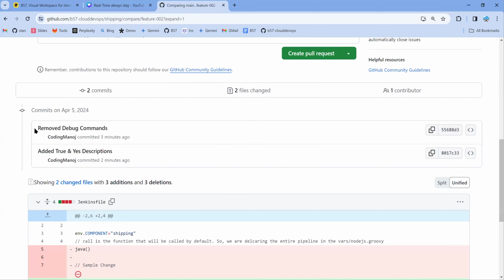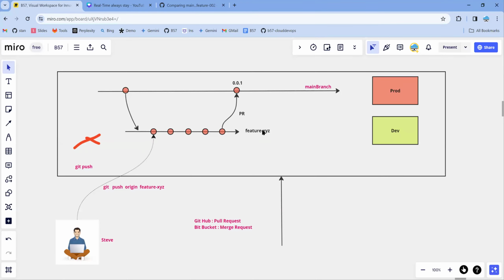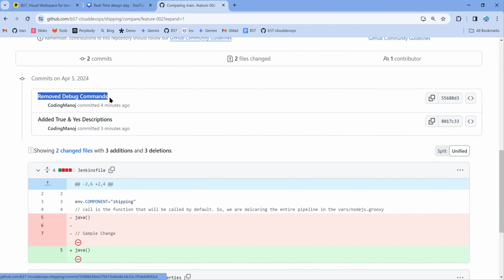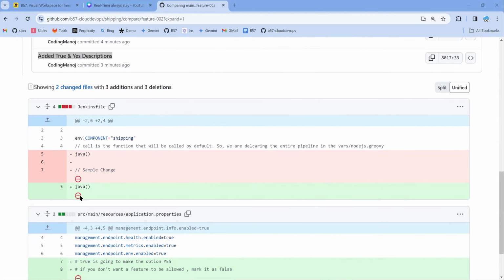Now once it is raised, you can clearly see what all the changes are that it is making. The pull request that I am raising is from feature 002 to the main branch. It's going to say all these 5 commits, what are the changes that you have made, 1 change, 2 change, 3 change, 4 change, 5 change, all of them are going to go into the main branch, and that is what it is telling. The first commit is removing the debug comments, and the second commit added true and s. And we removed the debug comment.